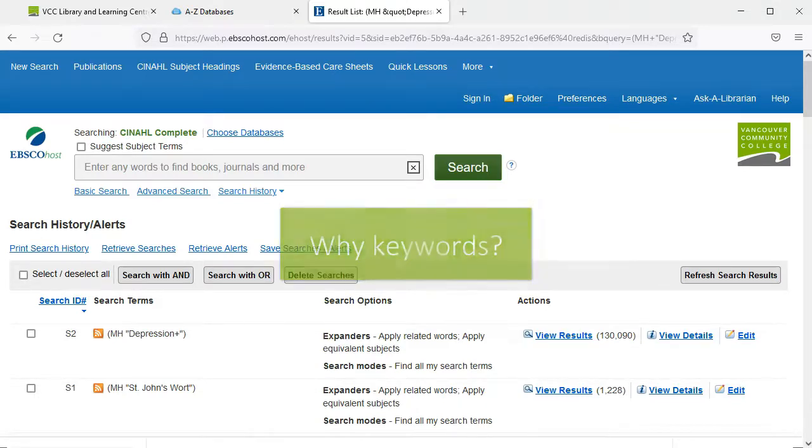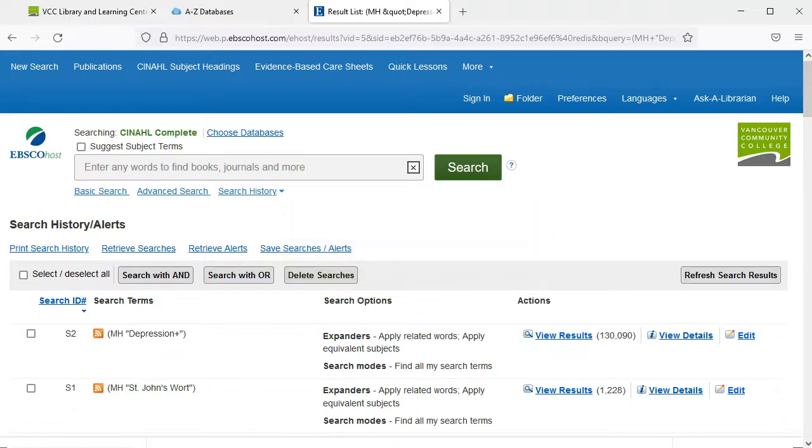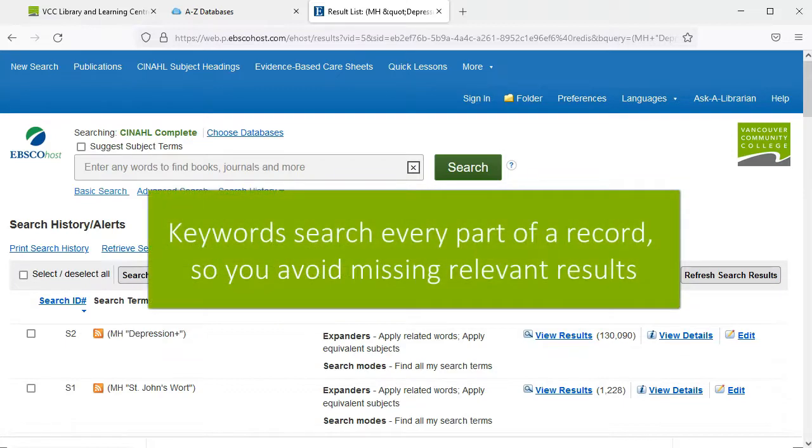Well, subject headings are an excellent tool for finding relevant results because they're consistent terms applied to records throughout an entire database. But only using subject headings in your search can mean missing out on useful results because subject headings only search the subject field of a record, whereas a keyword search will search everything: subject, title, author, abstract, and sometimes even the text of the article.